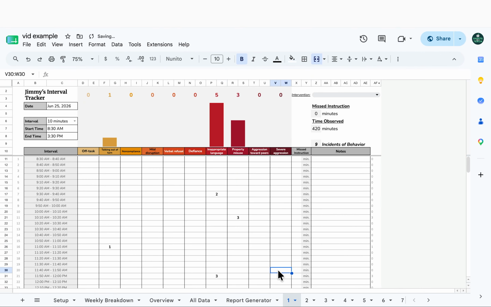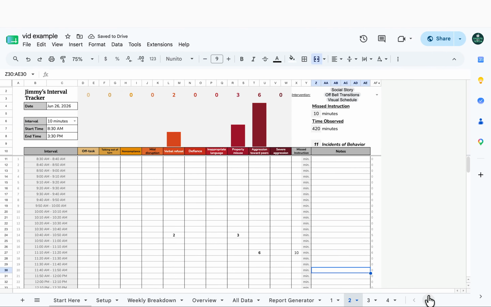As you can see, all my daily graphs at the top are going to be auto-populated. Everything for tracking missed instruction minutes over here is going to auto-populate. And as always, you can write some notes over here. It's calculating your total instances of behavior. And then again, guys, I would really just be repeating this for 8 weeks.